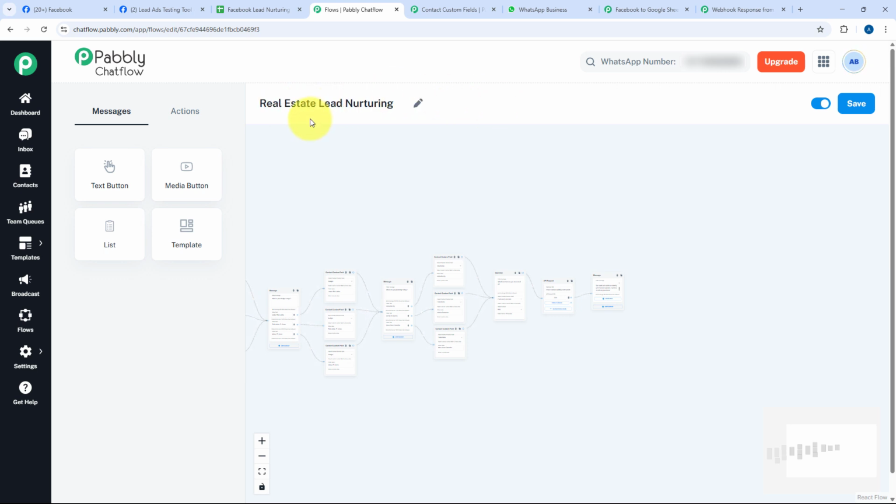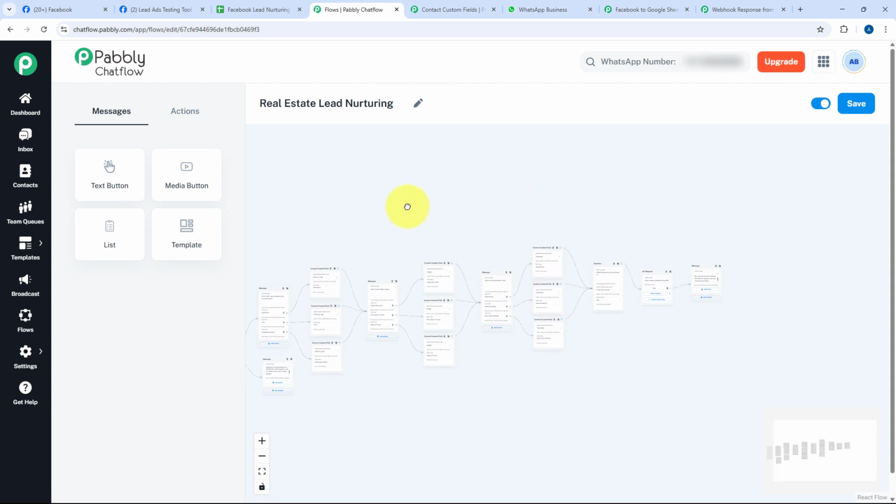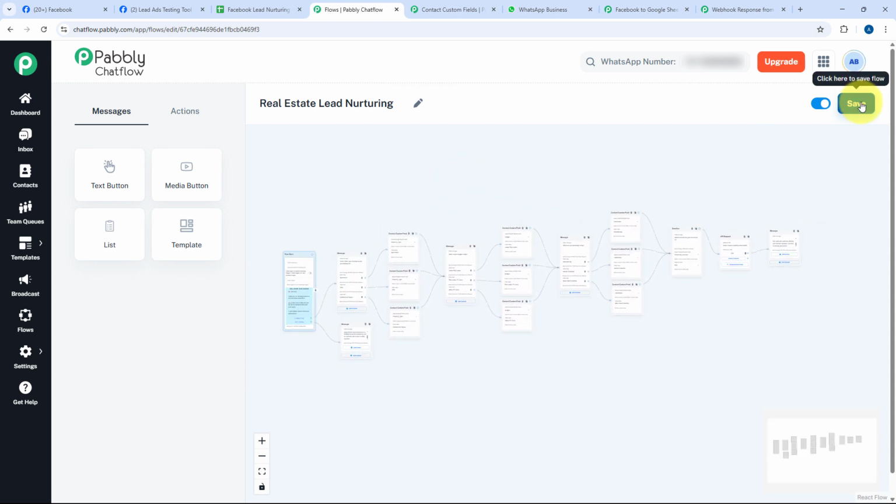Real estate lead nurturing. This will be the name of our flow which I have given. You can give any other name of your choice. And then just click on the save button. Clicking on the save button is very important. It is very important to update the flow status over here. After that, here you can see we have successfully created the flow.